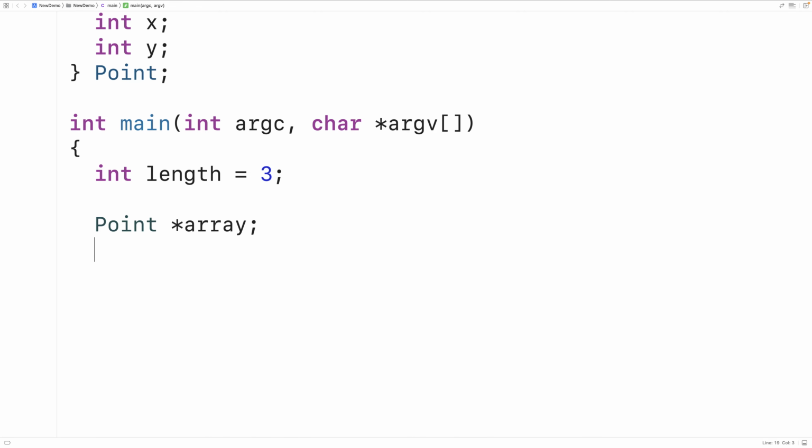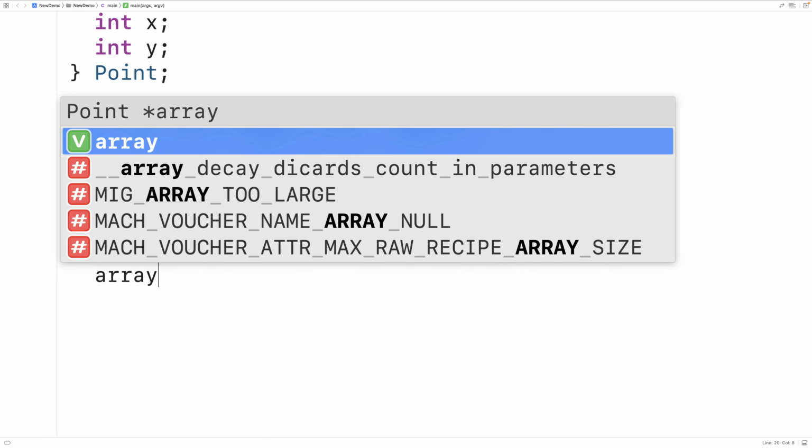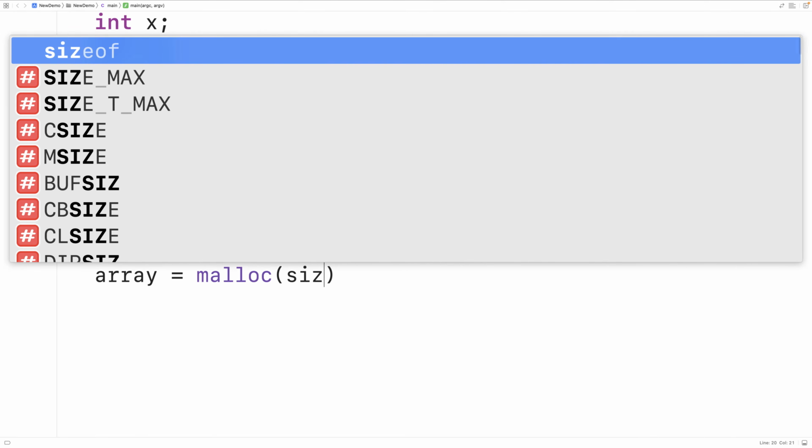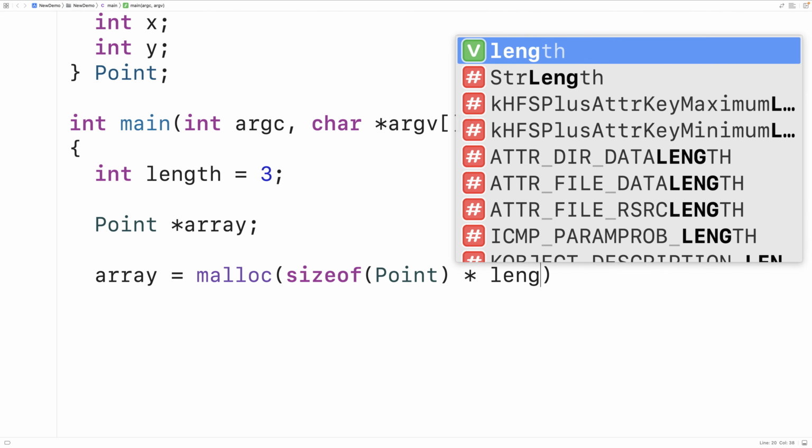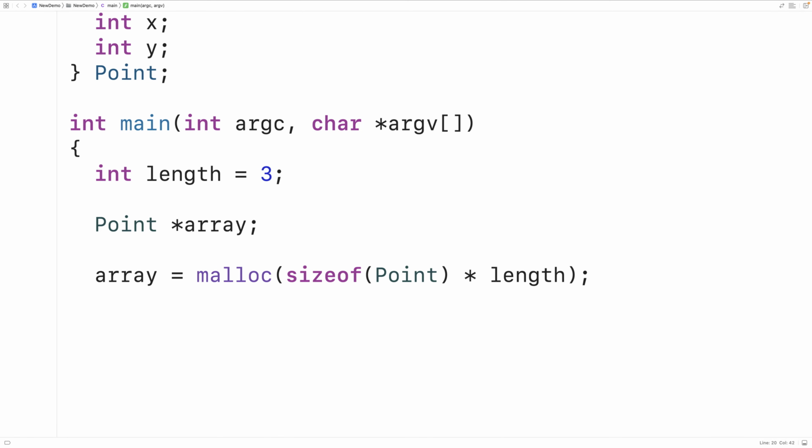Then here, we'll allocate space for our array. So we'll have array is equal to malloc, and we'll have sizeof(point), and this time multiplied by length. So sizeof(point) is going to give us the size in bytes that it takes to store a point struct. We're going to multiply that by the length of our array to give us the total number of bytes required to store an array of this length made up of point structs. And malloc is going to return a memory address that we're going to store into array.